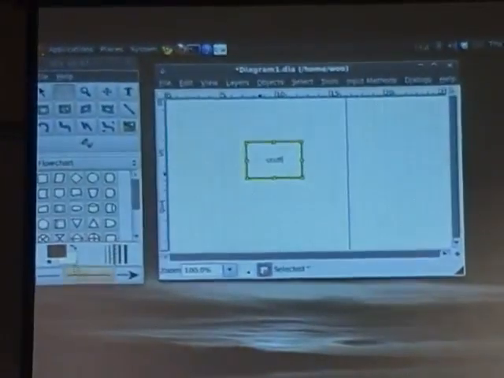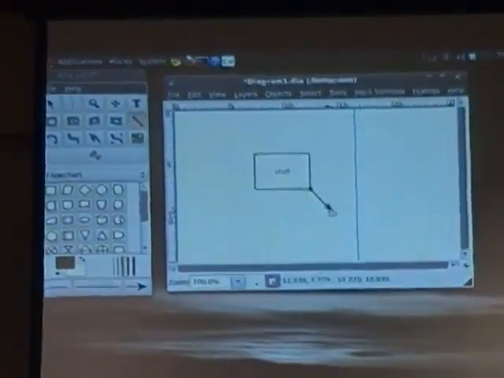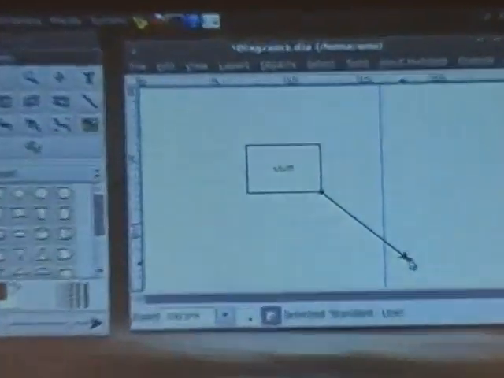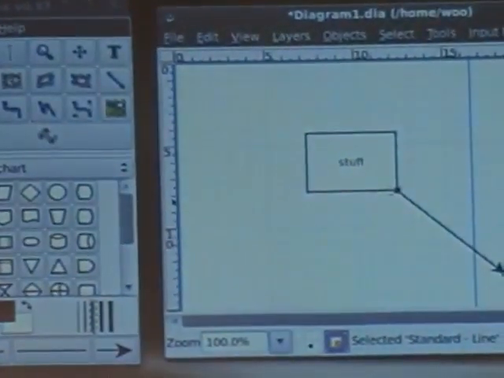Or Dia. Has anybody heard of Dia? It's a diagram maker. It's like Visio, only not quite, but it does well enough because it's free. So if you want to make a flowchart or something, just take it, go. It relatively easily makes stuff.